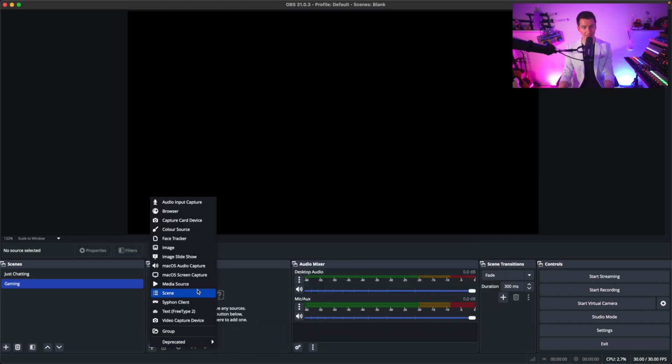So next we have scene. What you can actually do is input a scene that you've created into another scene, otherwise called nested scenes. A very, very powerful way of using OBS and something that we'll be talking about later. And I wish I knew it from the start. So this Syphon client, I think, is Mac only. I'm not going to cover that. It's not something I use either.